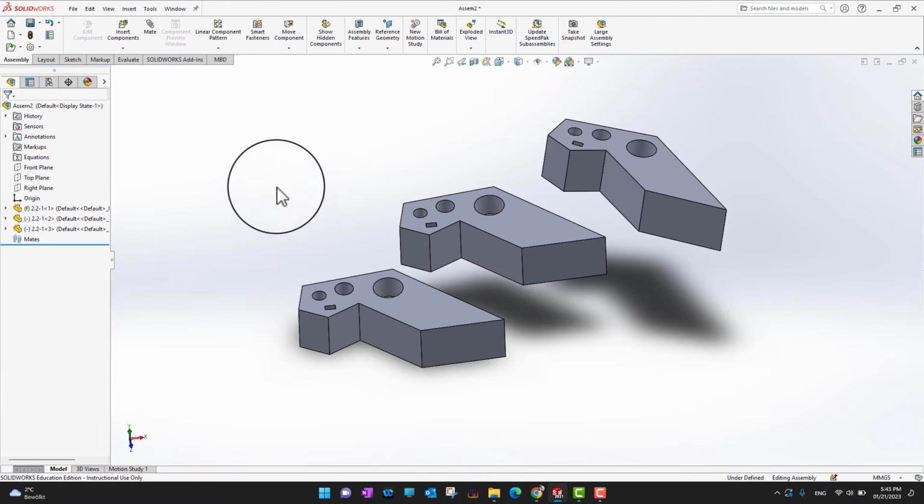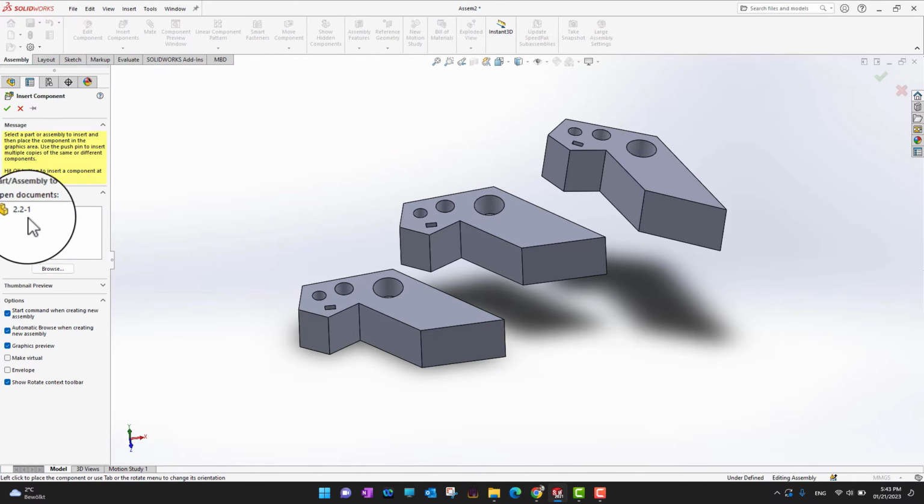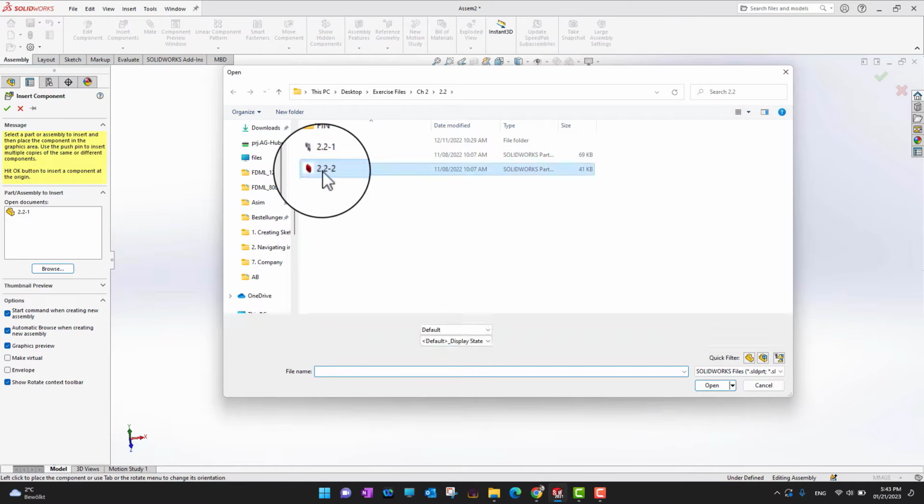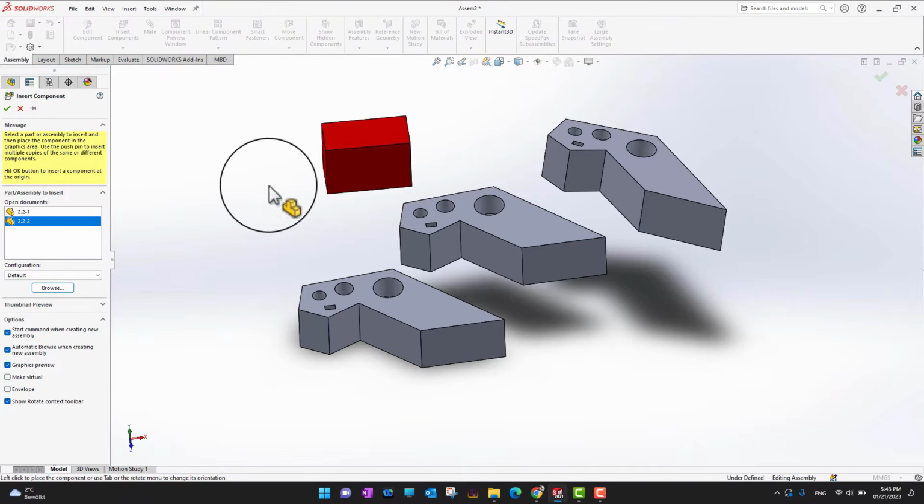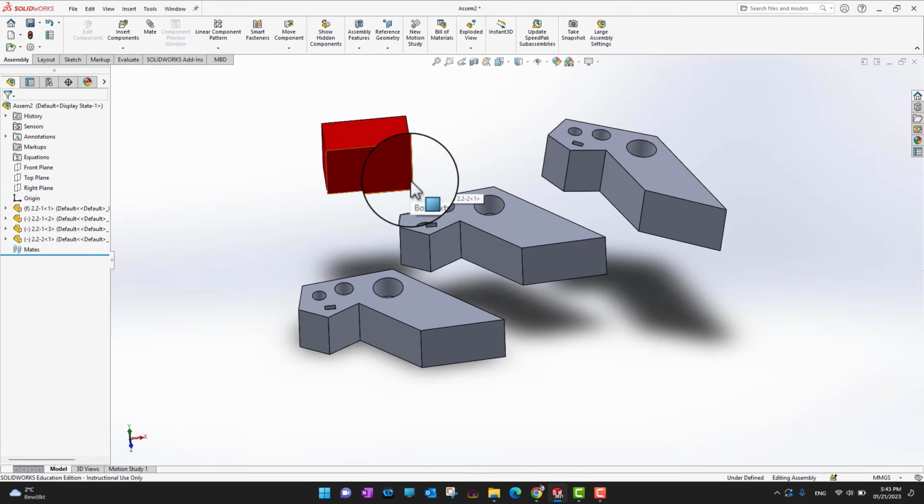So what if I want to bring another component? I'm going to go into the insert components. If you cannot find your component here, you can go into the browse, and then we have another part. So I'm going to bring that here. I'm going to click anywhere, and in this way I can bring another component here.